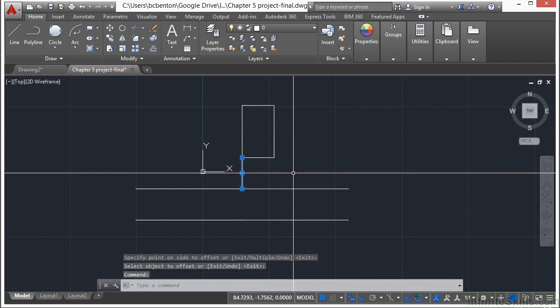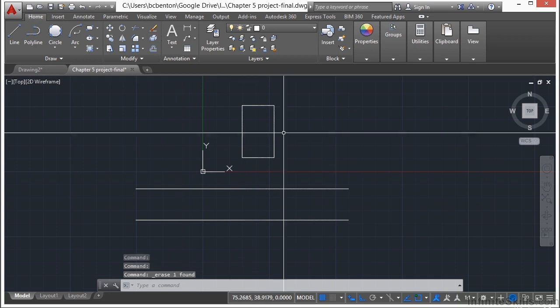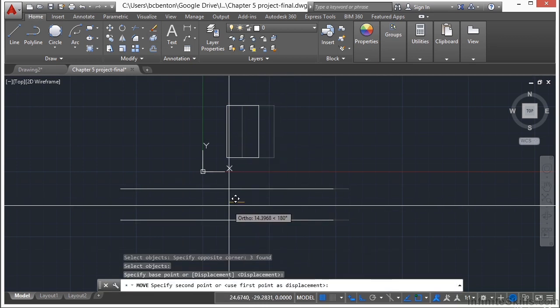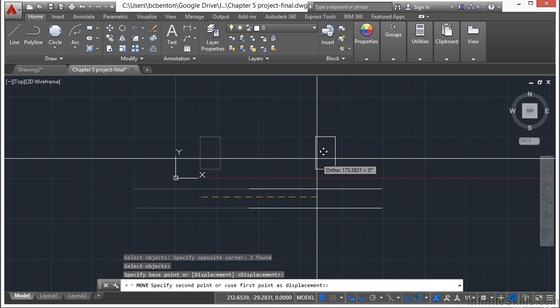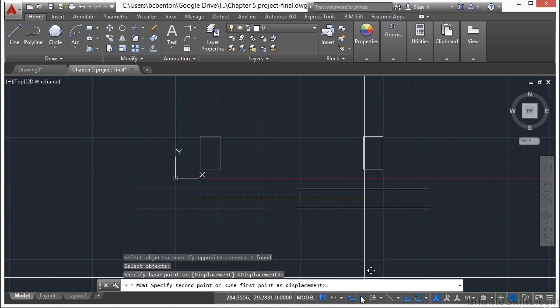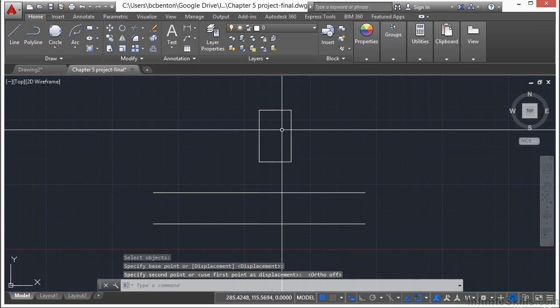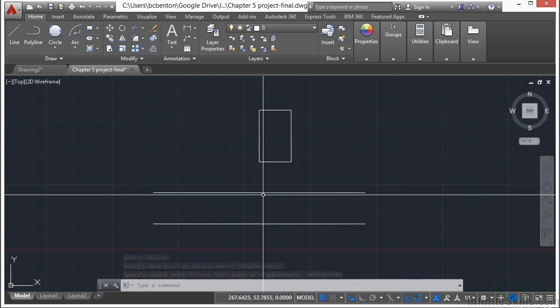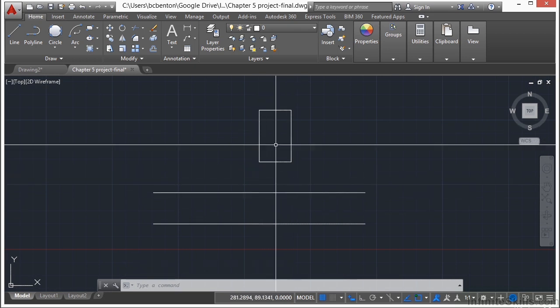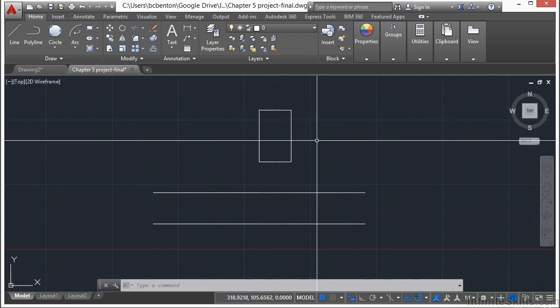Select this line and erase it. I'm going to move these just kind of out of the way so that our UCS icon is not in our way. There. Okay, so now we have our house and our road, so we kind of have an idea of what's going on. This is the front of the house, this is the rear, and then our sides.